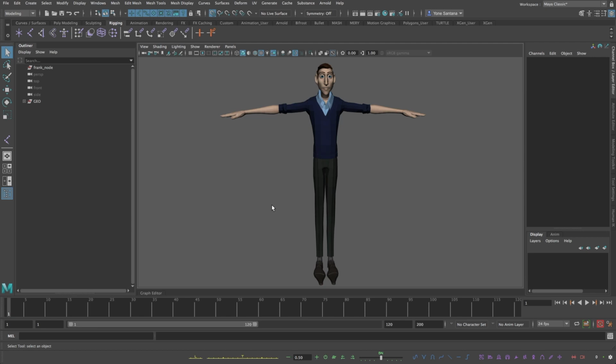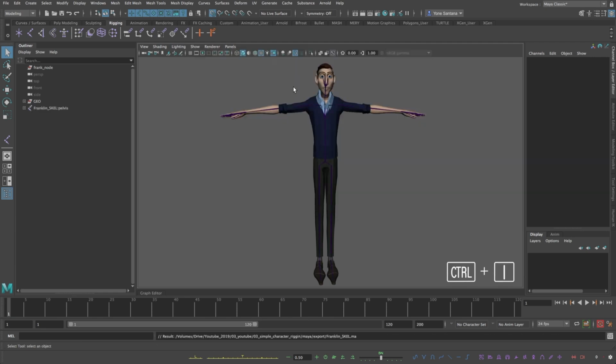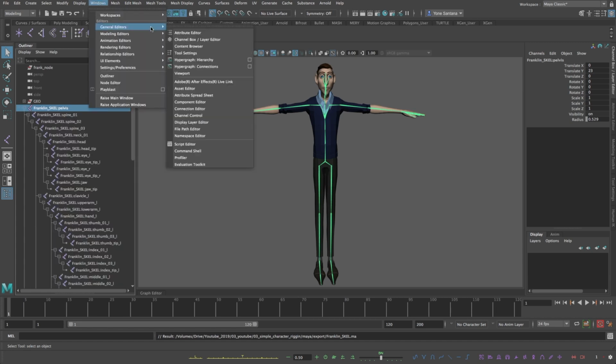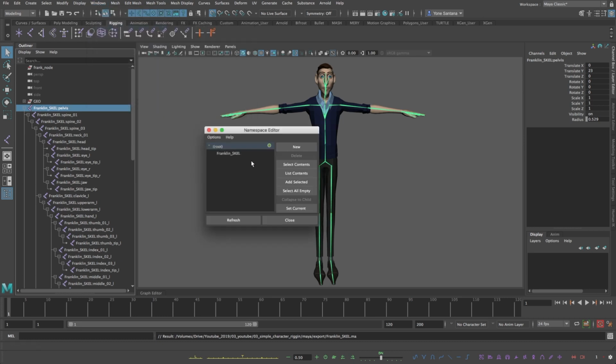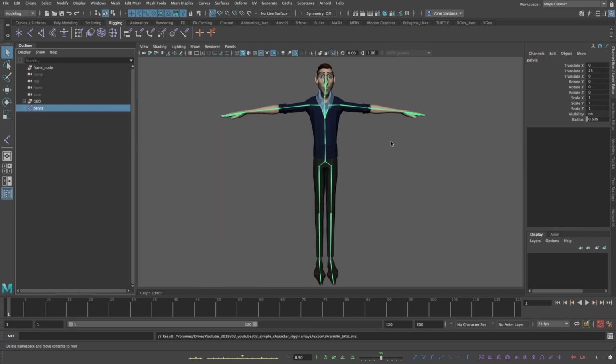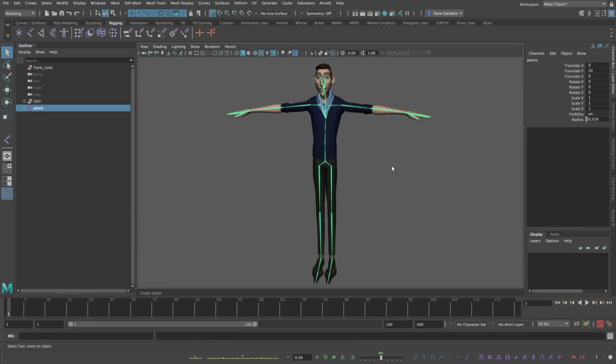I'm going to open the geometry file and I'm going to import the rig that we just made by going into File, Import. And when we've imported the bones, it's important to remove the namespace by going into Windows, General Editor, Namespace Editor. I'll select the Franklin skeleton, press Delete, and I will merge the file with the root. That will remove any namespaces that we have and leave the standard expected Unreal names for the joints.